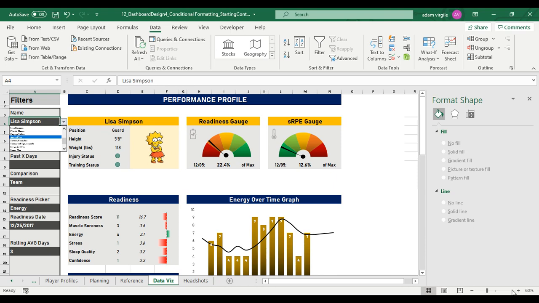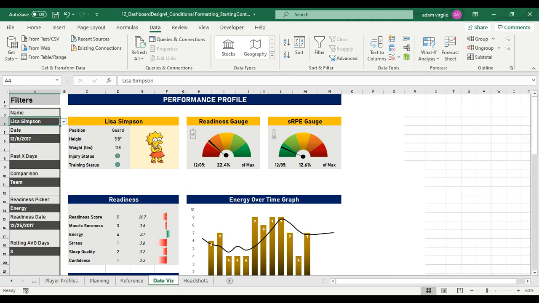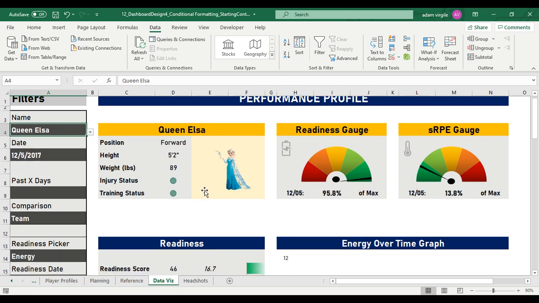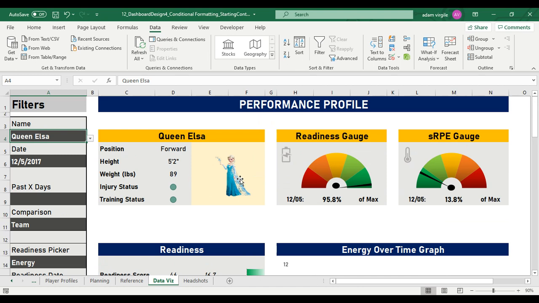They're hard to see because I'm very zoomed out of this, but if I zoom in a little bit, the names should be bigger. And here are all of our names to pick from. Pick SpongeBob, there he is. There's his data. Queen Elsa, there she is. There's her data. Again, these images are so bad.